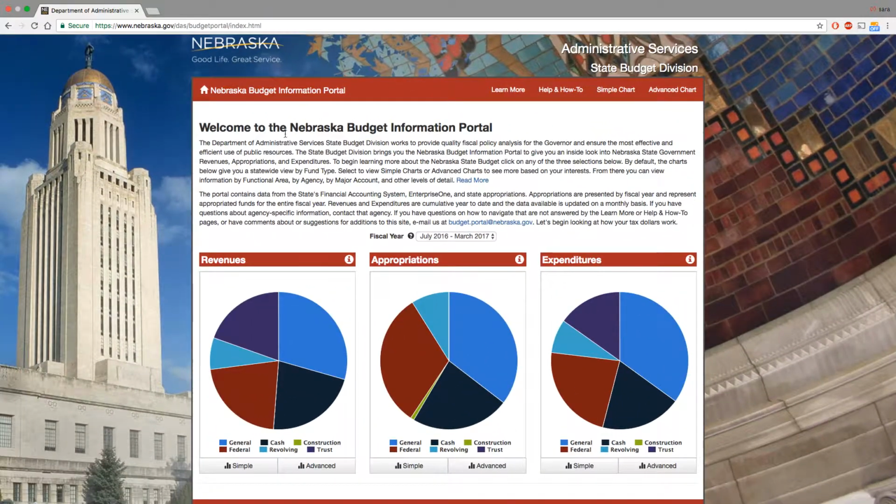Welcome to the Nebraska Budget Information Portal. The Nebraska Budget Division brings you an inside look into the state government revenues, appropriations, and expenditures.